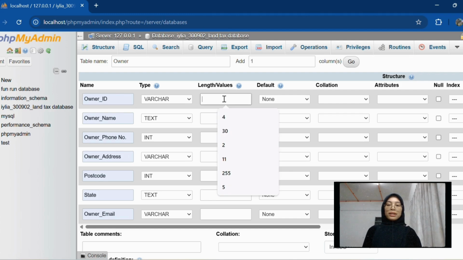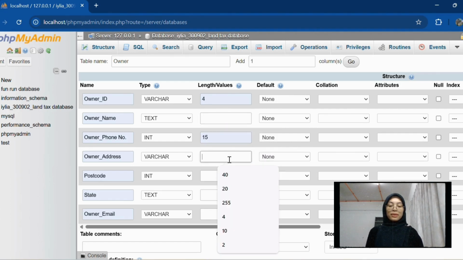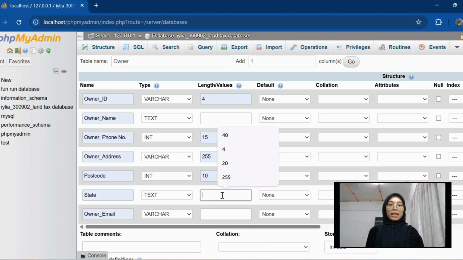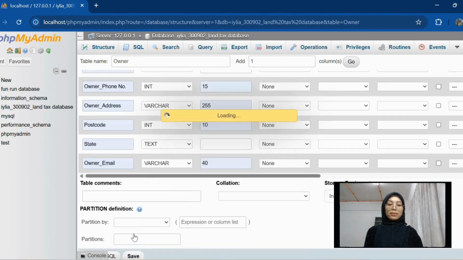Next, determine the length of values for each of the attributes, and then don't forget to click save. Next, determine the primary key for the owner table, which is owner ID. After that, continue to create the next table for lens.